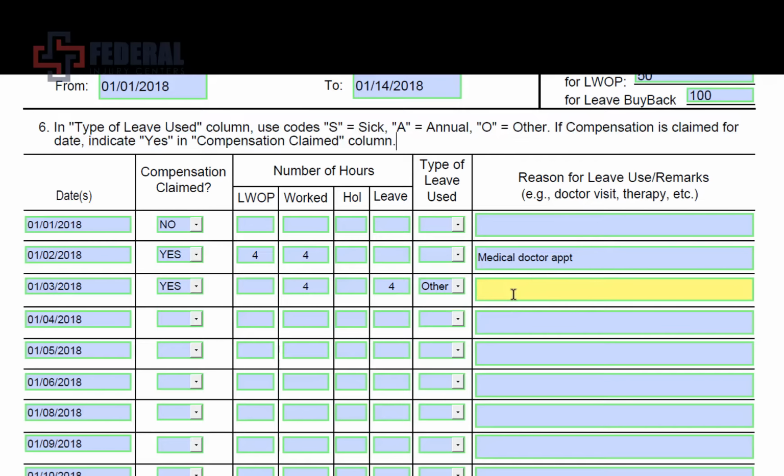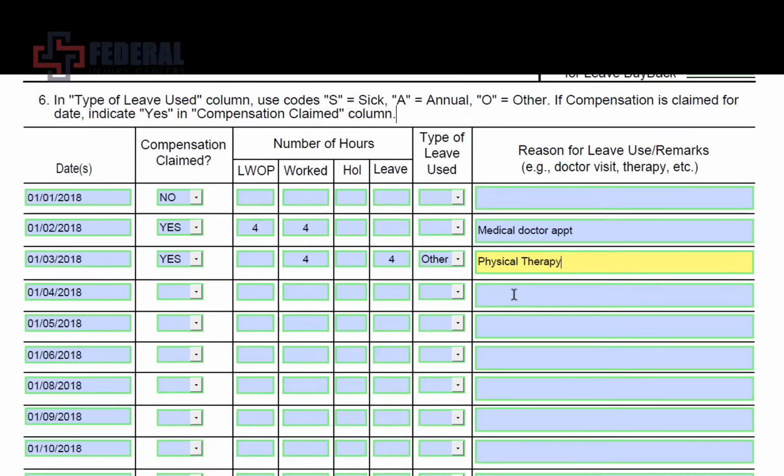And just as an example, on this day we went to physical therapy. Remember what I said, for every day that you're claiming compensation, you have to have a note or some sort of documentation that proves that you actually went to therapy. As you can see, this is not too difficult. What you would do is just go right down the line.